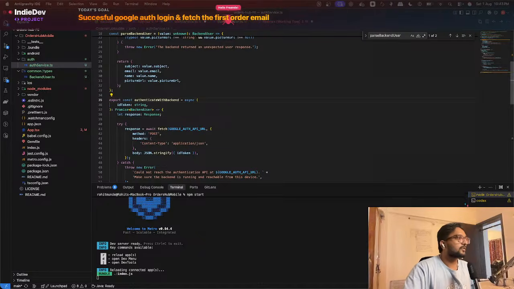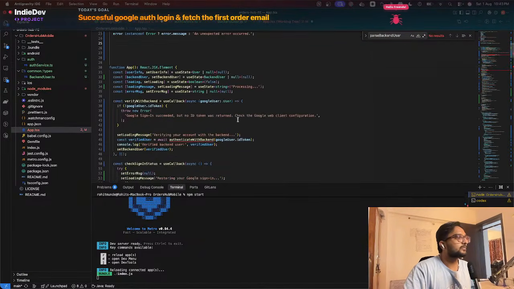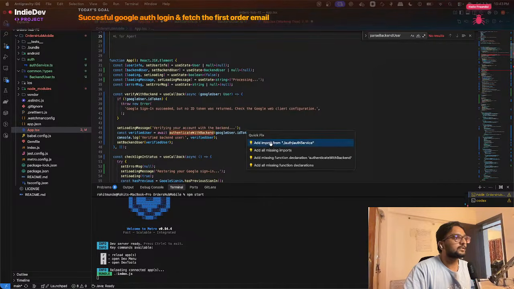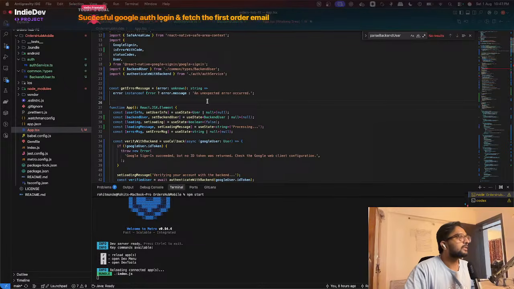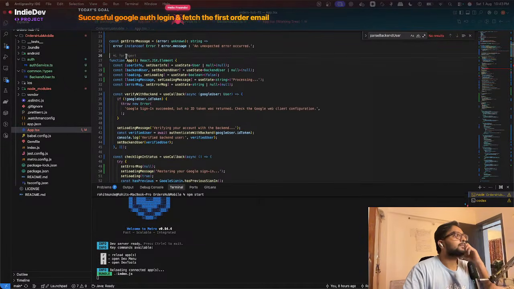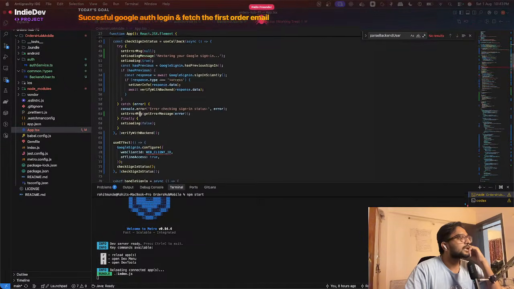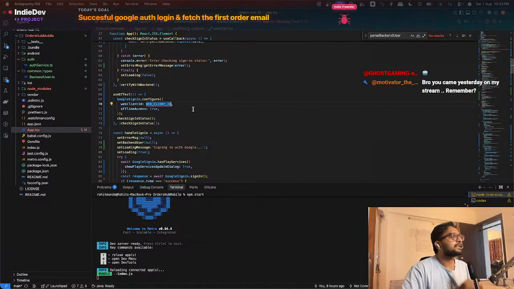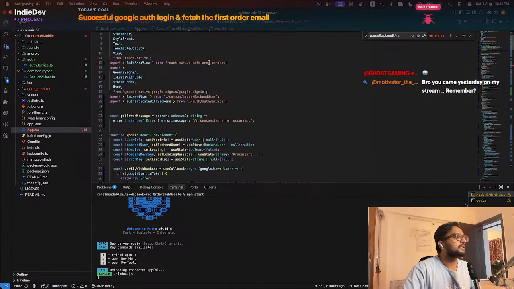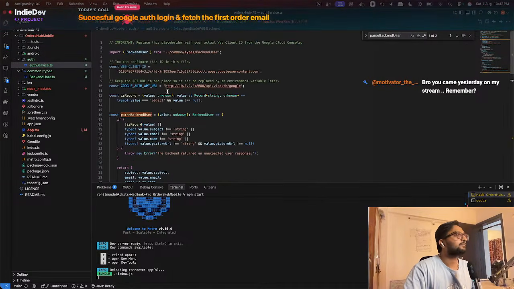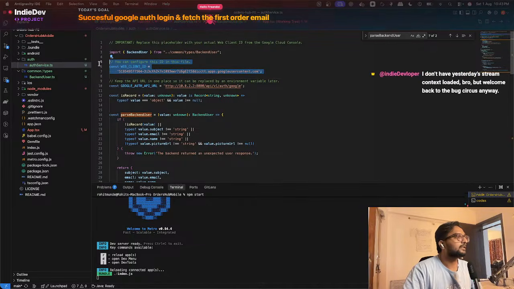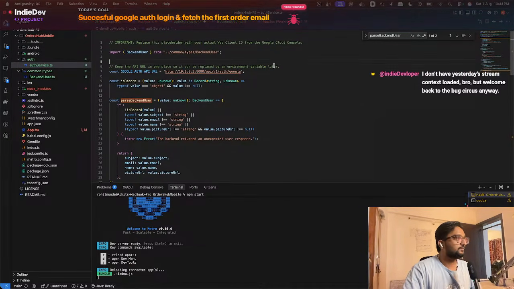Export const authenticateWithBackend, and let's use this method. Import this method over here. Add import. Okay, this empty space we don't need. App. Okay, from here it actually should start. Web client ID. So web client ID should not be part of this. It is a const.